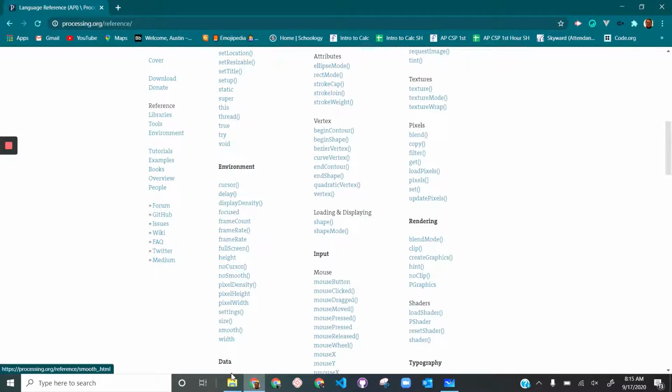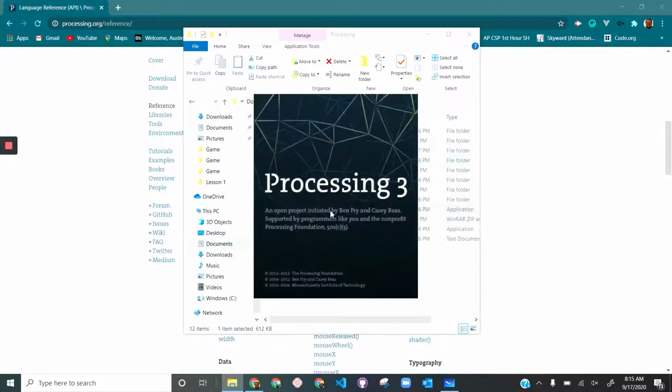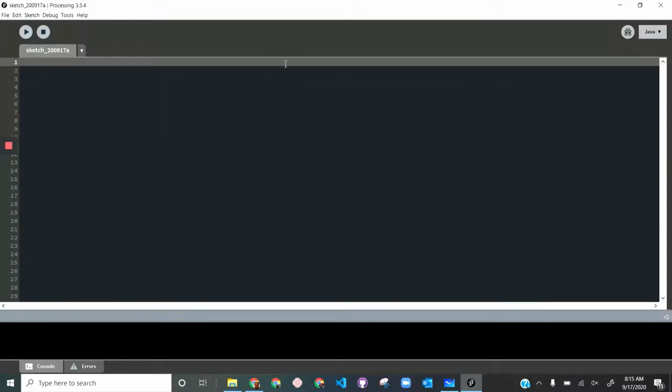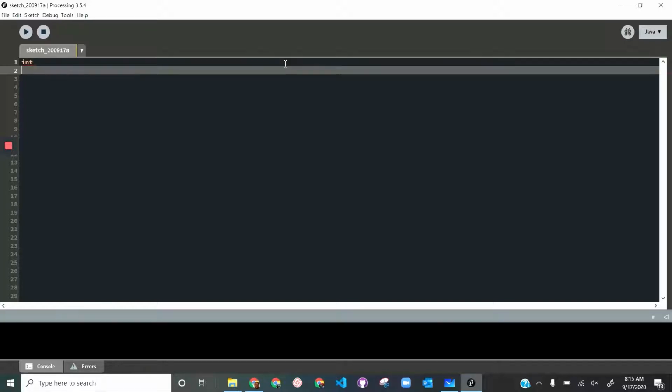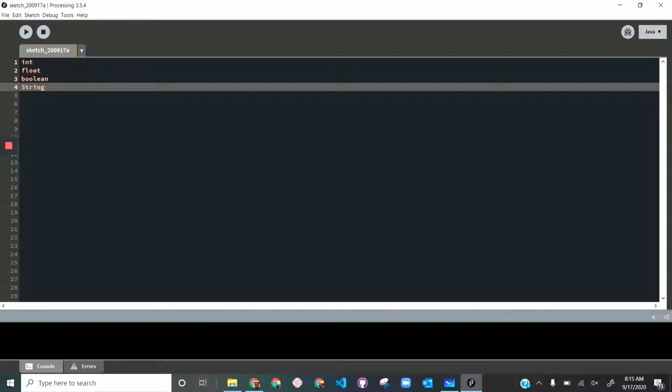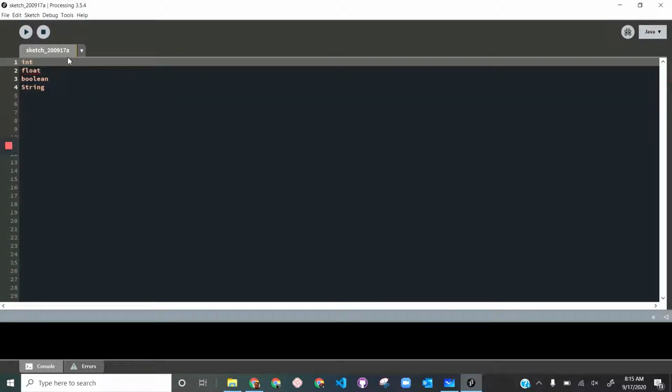So if we go, we can open up Processing. In Processing, we're going to be mainly focused on four different variable types. That is int, float, boolean, and string. Okay, so an int, as you can see, these all highlighted orange right away because they are variables.